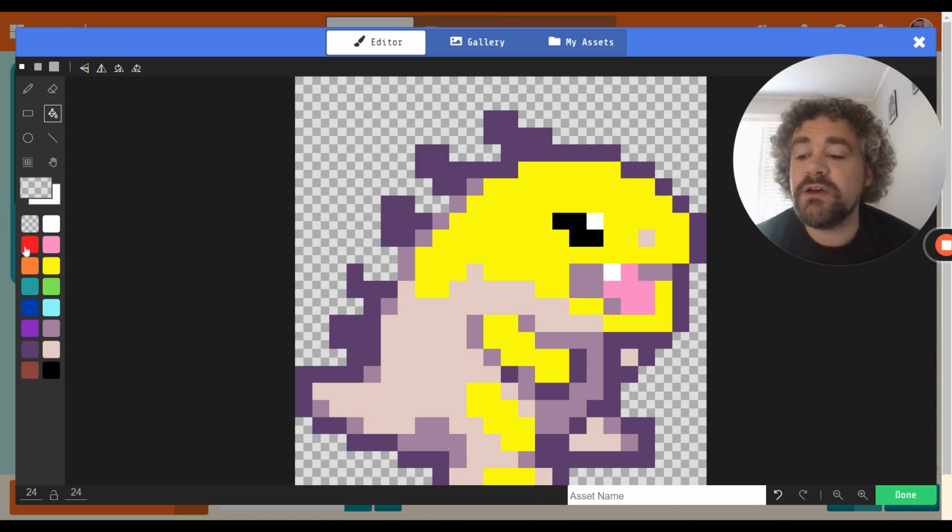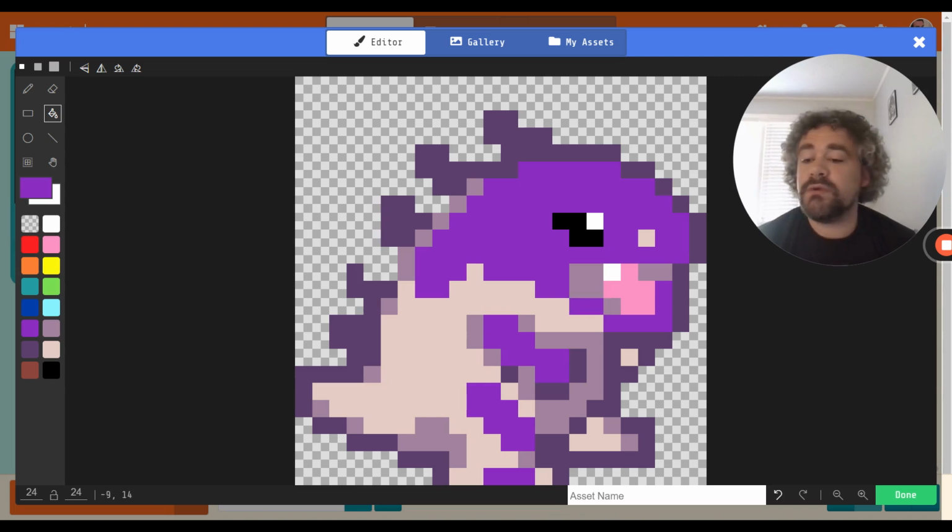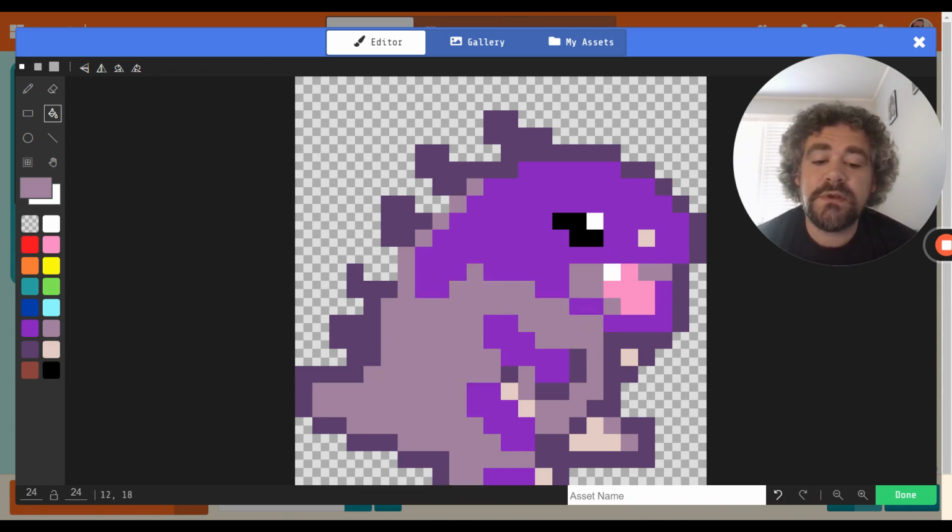All right, so I've got my dino. I'm going to make some customizations to him. Let's make him purple. We'll go Barney with this guy. All right, so we've got Barney, the purple dino. And then this shade I don't really love. I'll go with that maybe. Let's see what we can come up with here. I still don't love it.